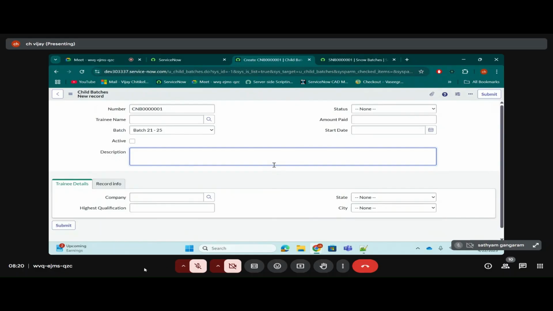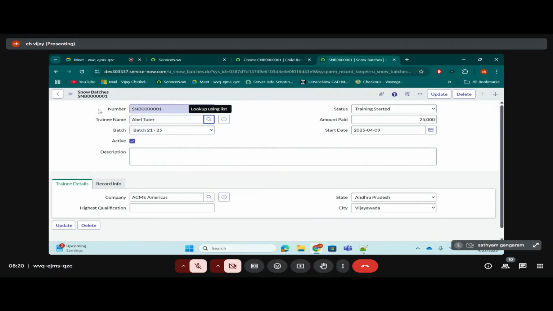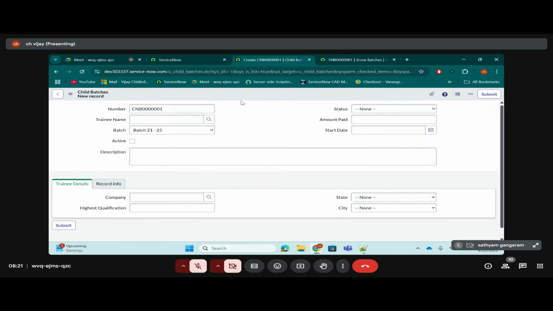The main advantage is that the child will inherit all the fields from the parent. If you see, these fields were not created by me. Name, batch, active, description, all these fields were created in the parent table, not in the child table. In the snow batches table, we created all these fields, not in the child batches.